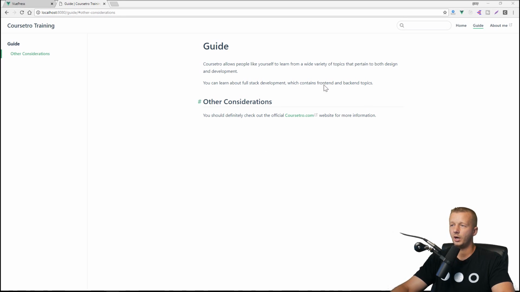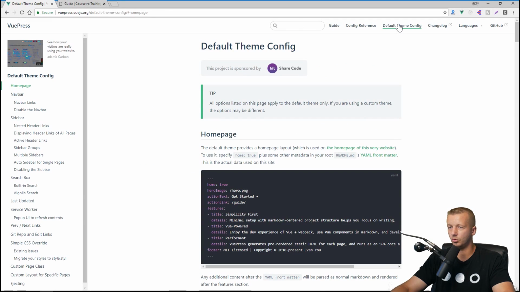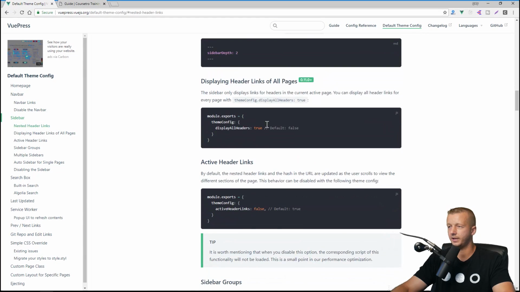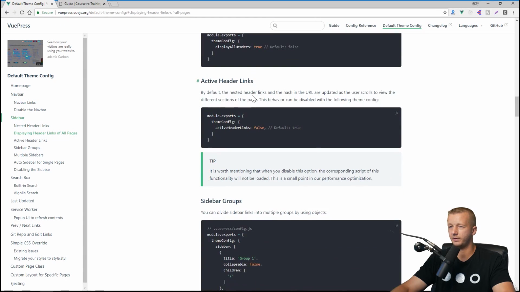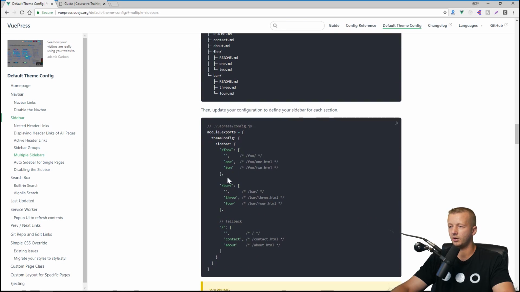By the way, all this stuff's in the documentation, in the official VuePress documentation. In fact, I'll show you real quickly where you would define this. You go to default theme config, and then we go to sidebar, and you'll see all this stuff. You want nested header links, displaying header links, active header links. There's a lot of stuff included in here. This part right here is what we're going to do in order to further customize this sidebar.